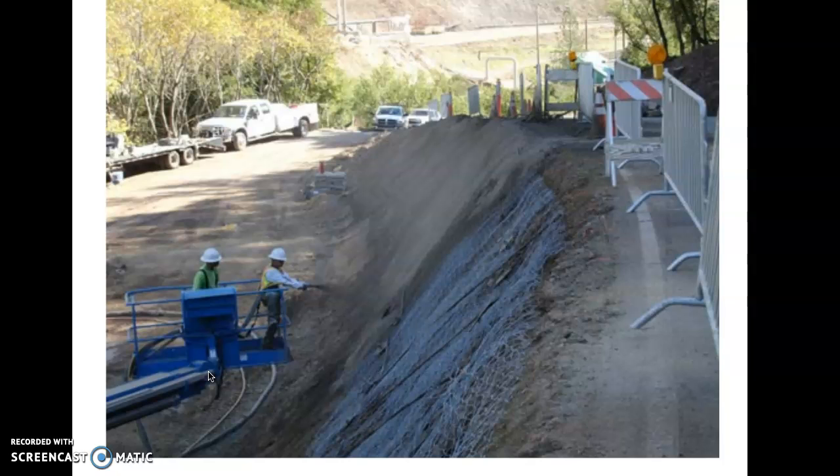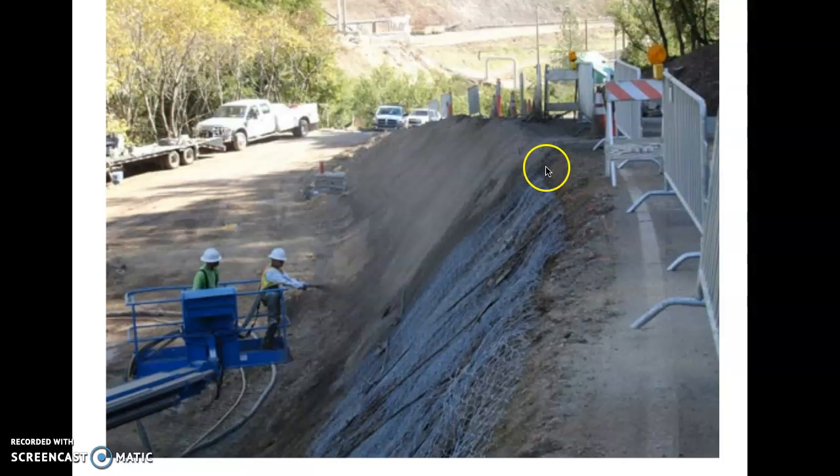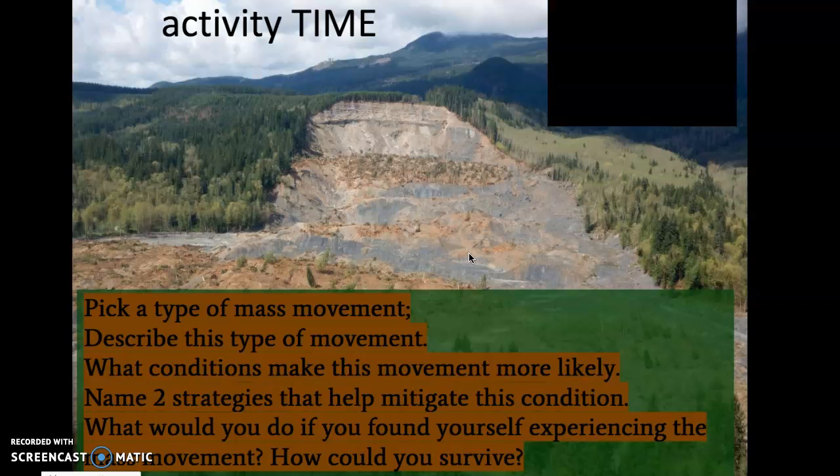So here's an example of some construction workers stabilizing the road right here. They've got a mesh wire right here, but they're concreting this wall right here. So they're stabilizing the edge of the road by putting concrete on top of the mesh and on top of the soil to help keep that soil in place.